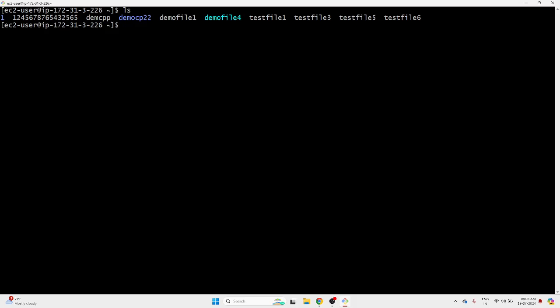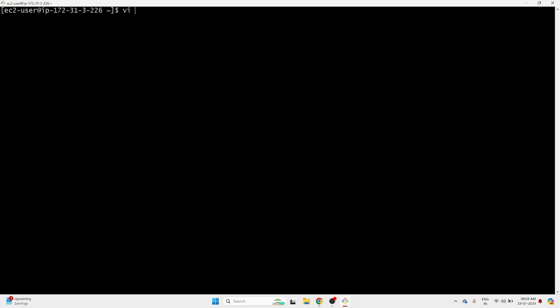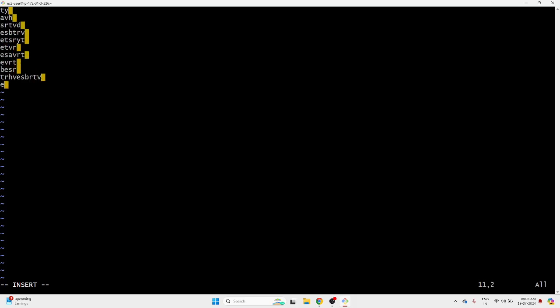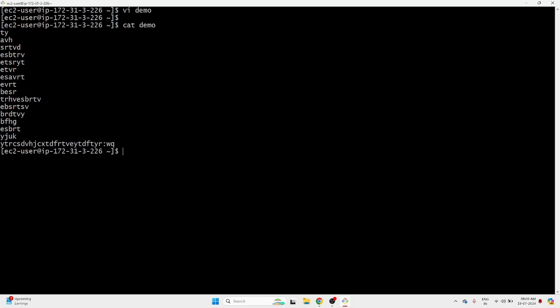Is there a file? You can see my files, right? Let me just open anything, or let me create a new file. Let me delete all of them. So this is my file. You can see I am able to cat it.